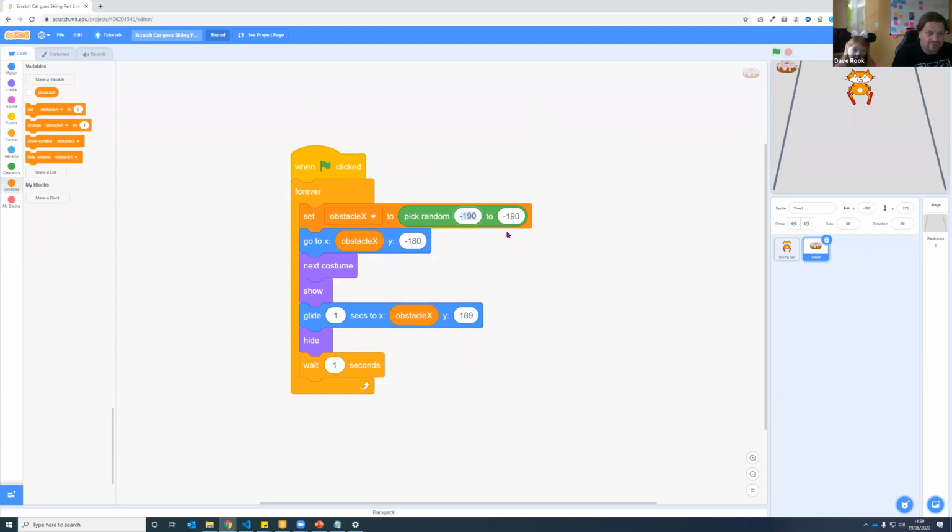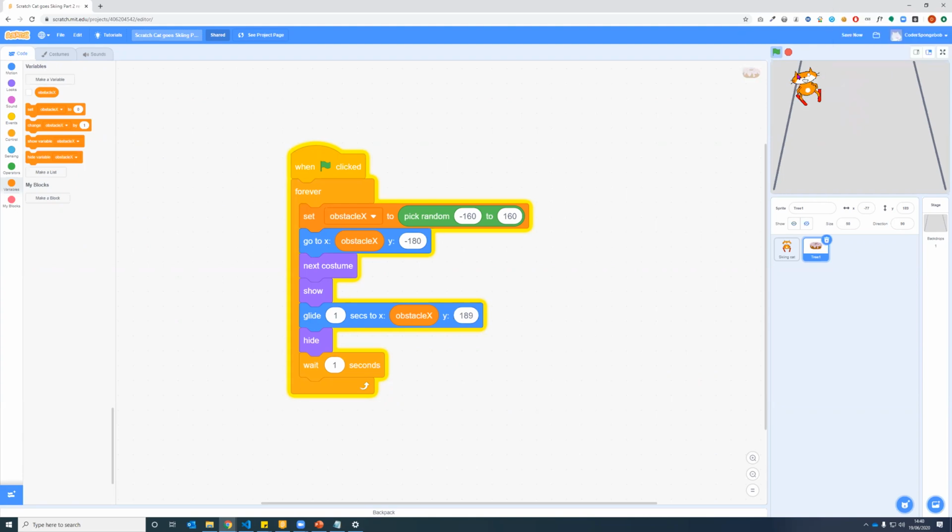No, that's still not enough. Let's make it -170. Oh, I might know why they're doing that. -160 to 160. That should keep everything within the boundaries, if that's what people mean. It just means it could be slightly more difficult because of the spread. Okay, let's move on.